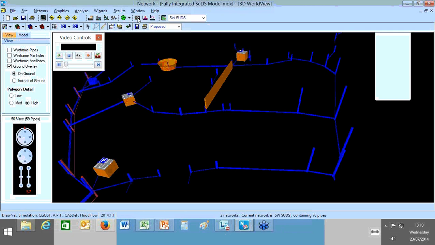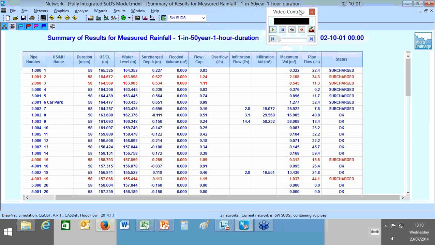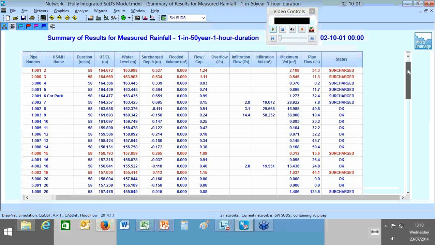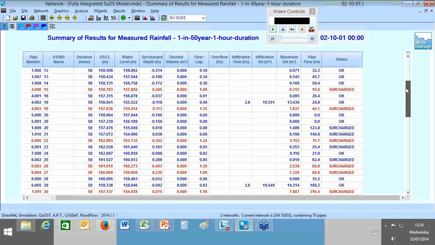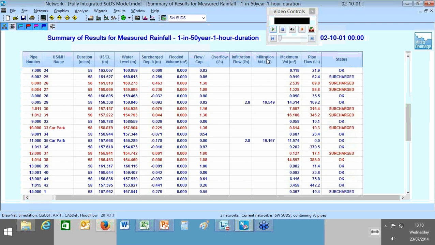So if I just click on the sum, there's an icon under the window drop-down. If I click on sum, we can see, if I just move the video controls to one side, that we have a summary of results for the measured rainfall for the 50-year return period, 1 hour storm duration. And if I scroll down on the right-hand side, these are all the different pipes and manholes, including the structures. I know it's a lot of spreadsheet type numbers here, but it's interesting to highlight the extra columns that I've switched on here.